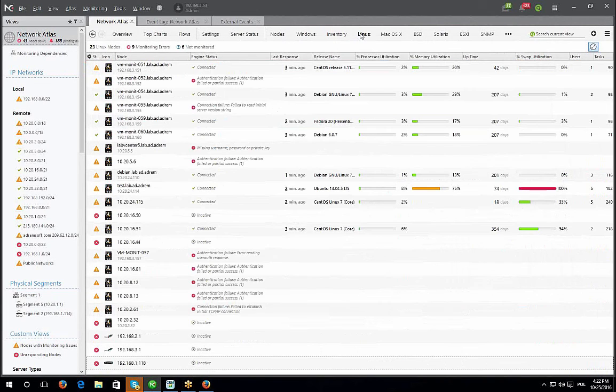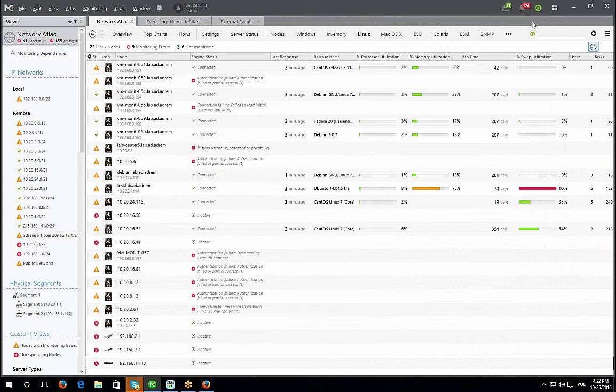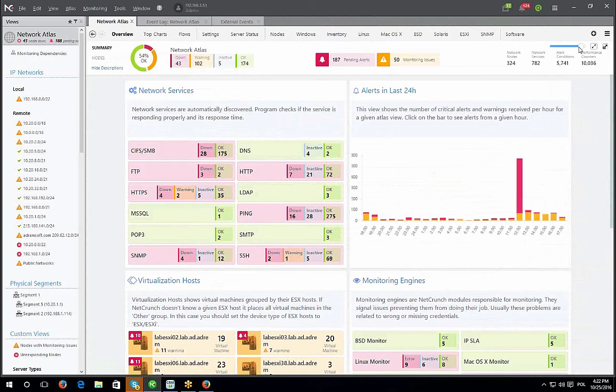Going back up, you can see we have a breakdown for Linux, Mac OS X, so on and so forth. And we have a new search feature as well. So if you do search for anything here, you'll be able to not only find our database, but you'll also be able to search by our nodes, by views. Our blogs are actually searchable here as well. So all the information that you would ever need to find about NetCrunch can be found here. And we'll just scroll down a little bit.